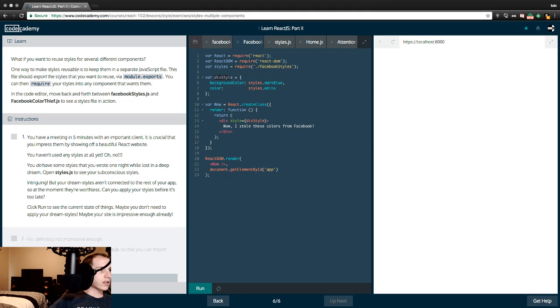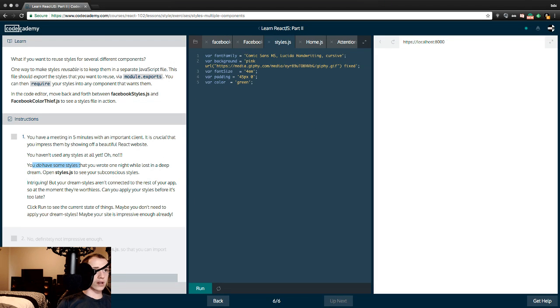Onwards. Instructions. You have a meeting in 5 minutes with an important client. It's crucial that you impress them by showing off a beautiful React website. You haven't used any styles yet at all. Oh no. You do have some style that you wrote one night while lost in a deep dream. Open style.js to see your subconscious styles.